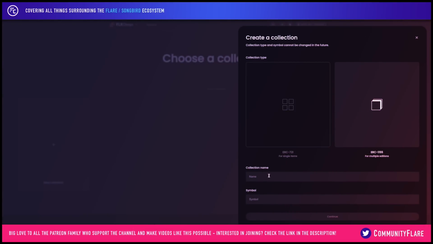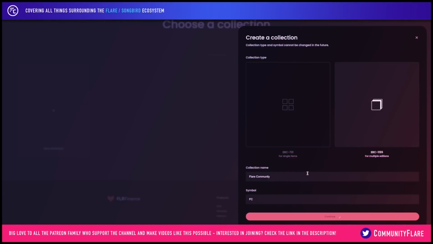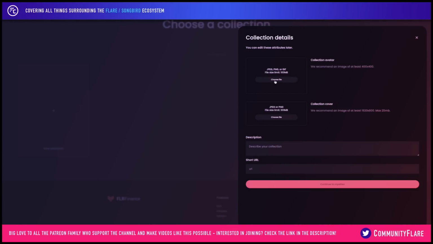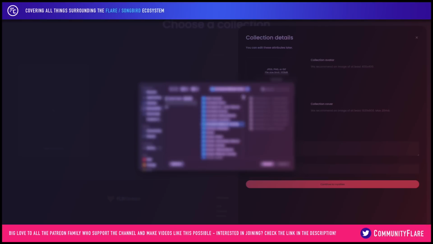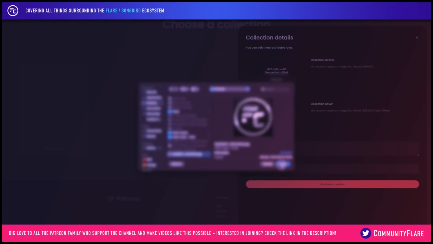I'm going to keep it very simple. FLR community in the collection name, and let's just keep it FC. I'm going to continue with that and sign the transaction. We're going to look at the collection avatar, choose a file here, and give me a second. Let me find something. That'll do.